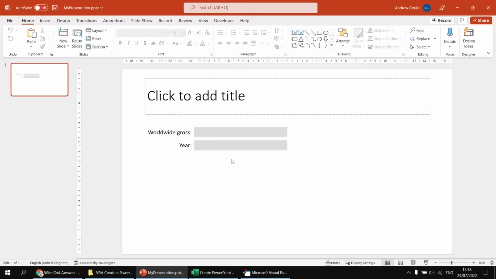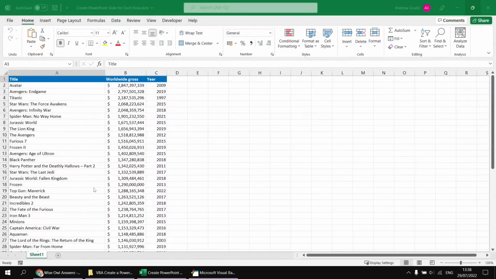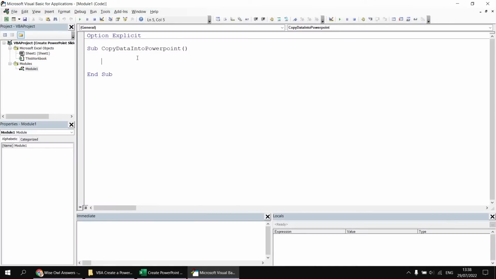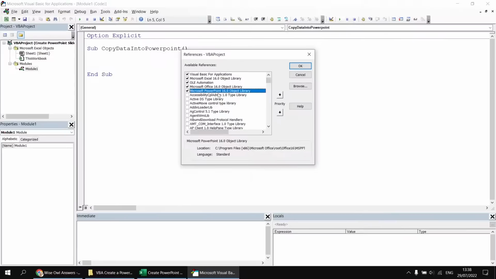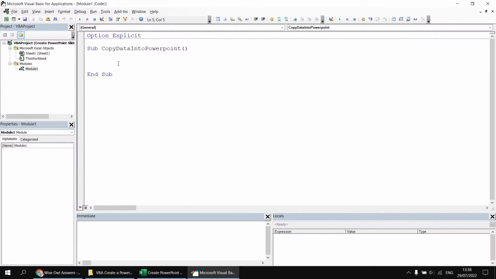So I'll just close down that PowerPoint presentation for the time being. I don't need it open any longer. In terms of the setup of the Excel workbook, I've just copy-pasted this list from Wikipedia. I'll drop a link in the video description so you can download these files yourself and follow along if you'd like to. In terms of the VB editor, I've created a module and a simple subroutine, and I've already set up a reference to the Microsoft PowerPoint object library. So you can see that one's already been checked there. So that's the basic setup. Let's write some code to get this started.